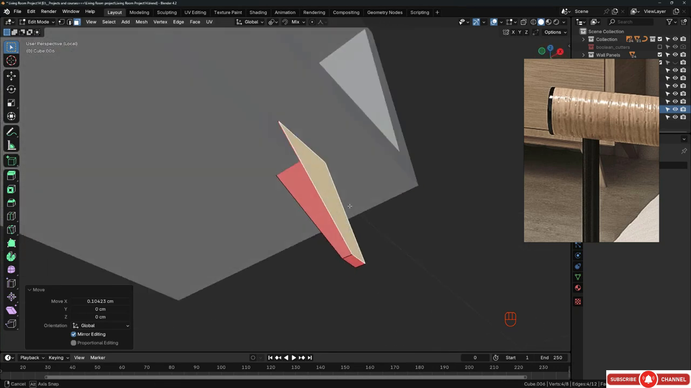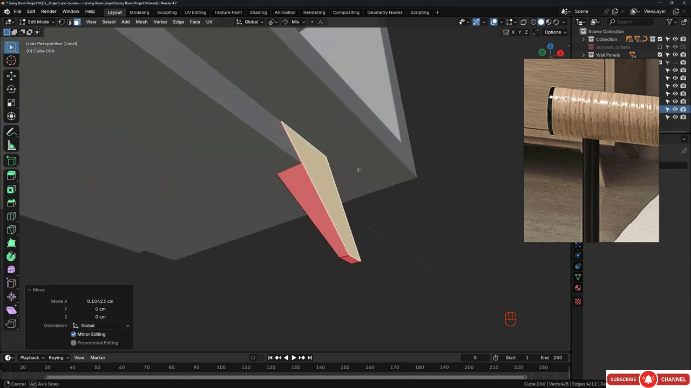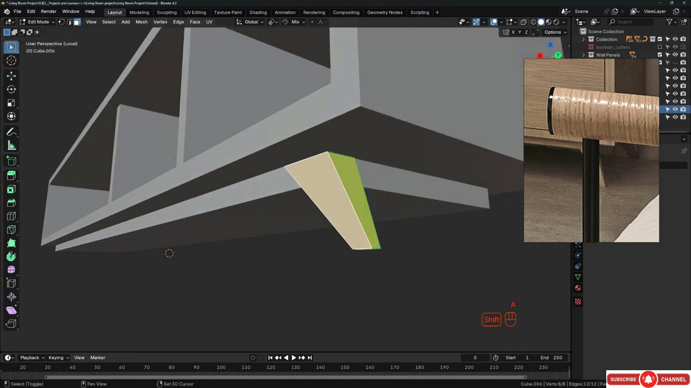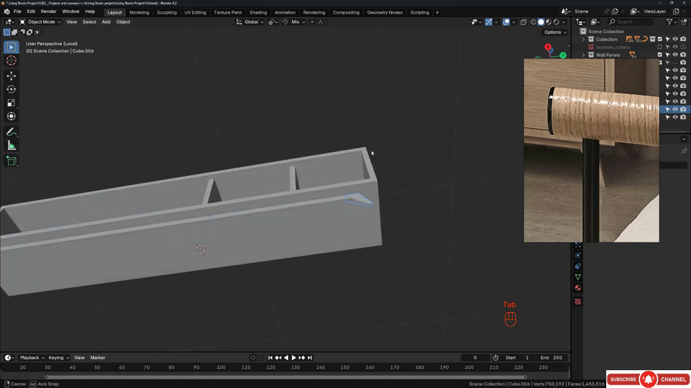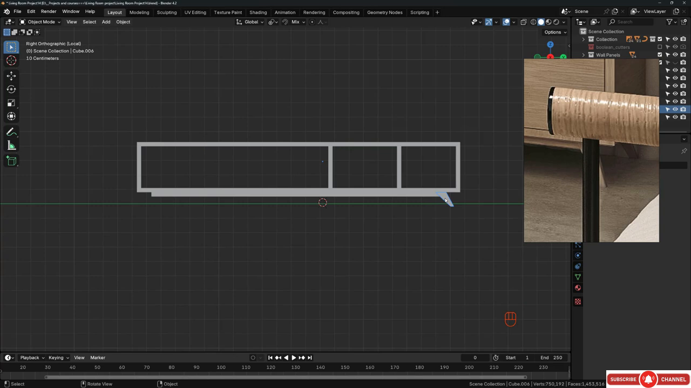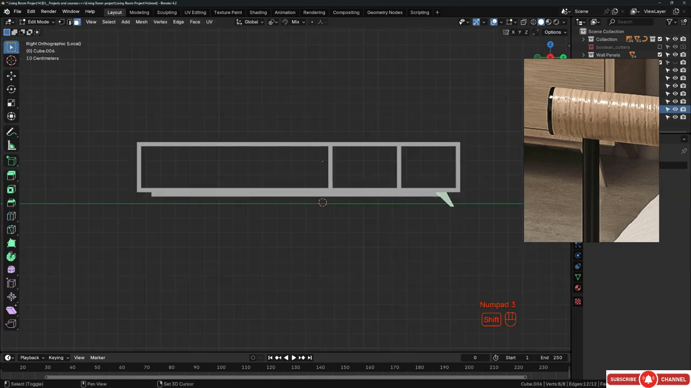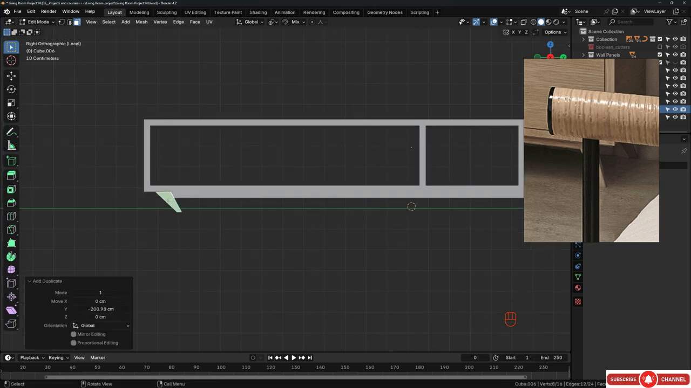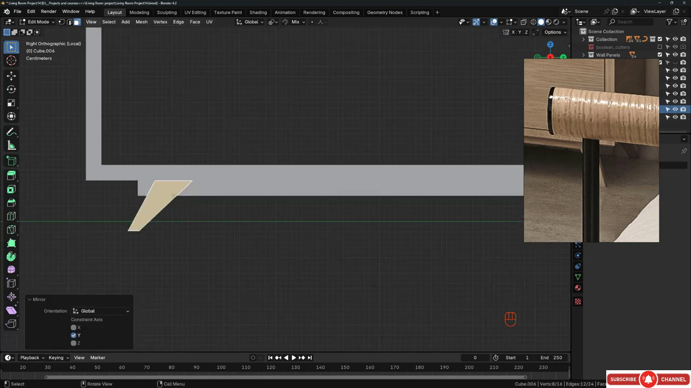Alright, and to avoid this red color that indicates the normal is flipped, I will hit A and then Shift N to recalculate the normal. Alright, now we have one leg. You can go back to the right and copy this leg. Tab, hit A, select all the faces I mean, and then hit Shift D and take another copy right here on this side and mirror it. Go to the mesh and mirror this to the y-axis like this.